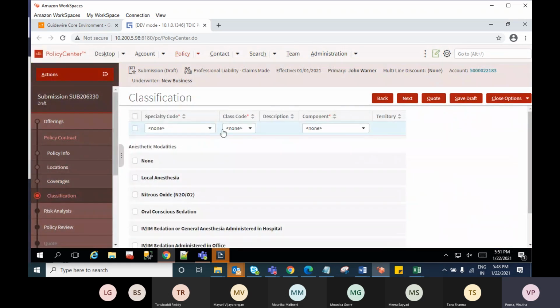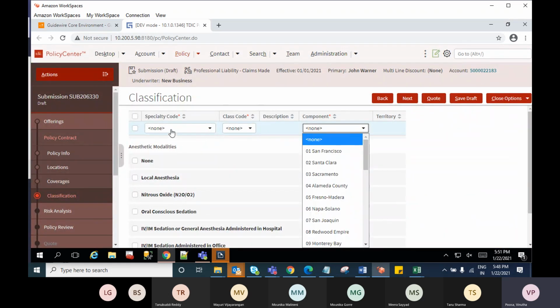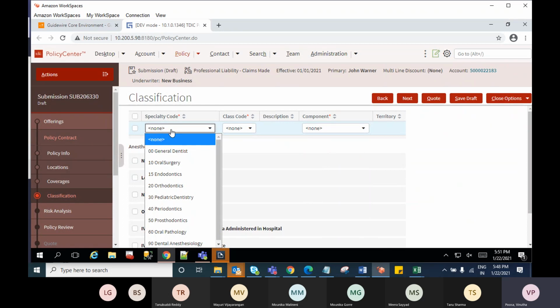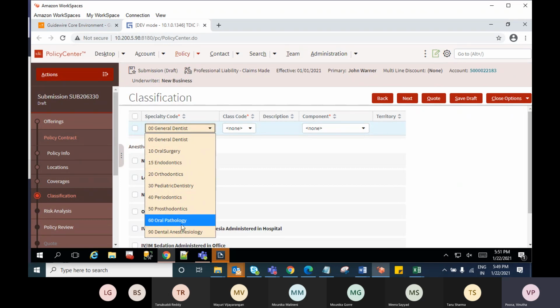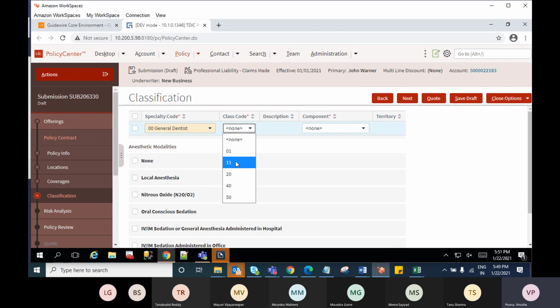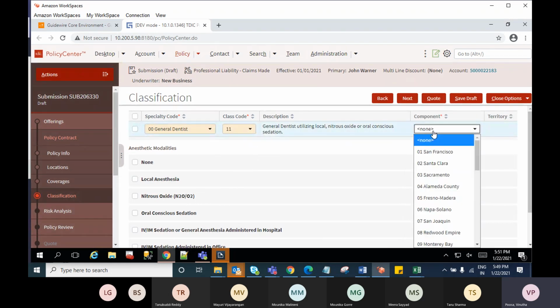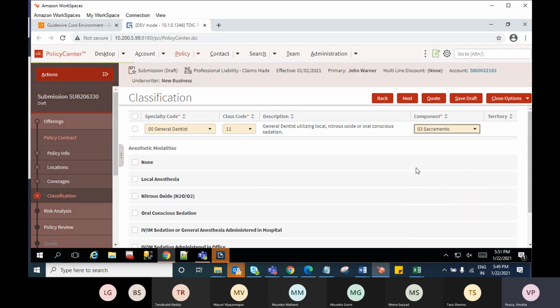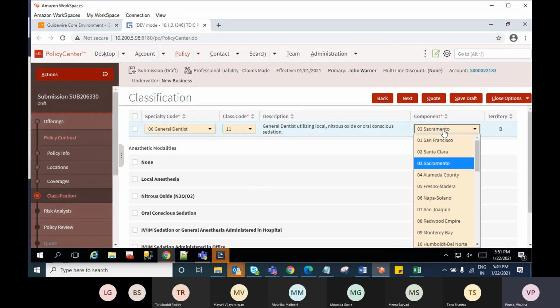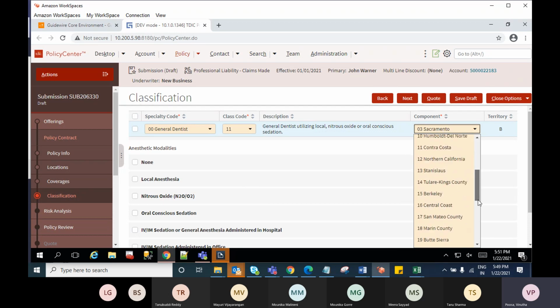So specialty code, class code and component are based on dentistry only. Like if you see general dentist, we do have certain options, right? Based on the dentist's specialty, they can select. I'll go for general dentistry, class code 11, and this is the component. Component is nothing but that particular area. These are all California-based components.